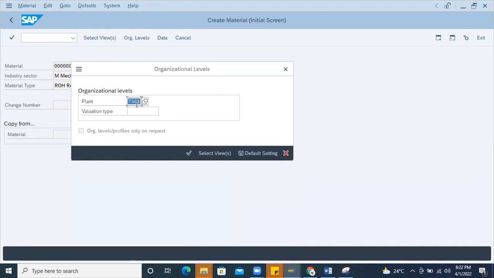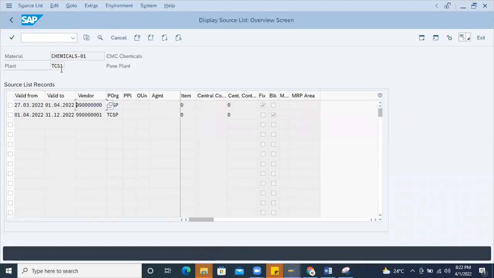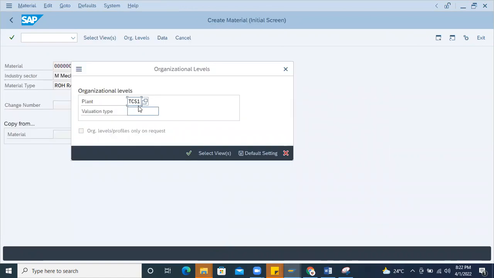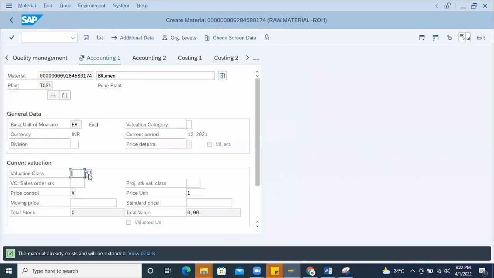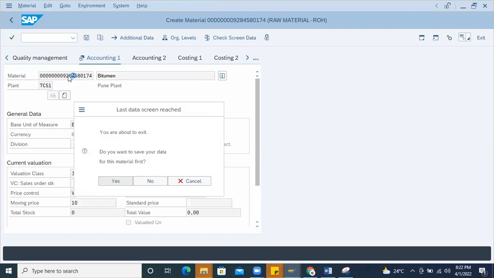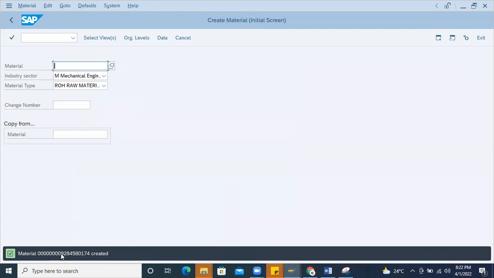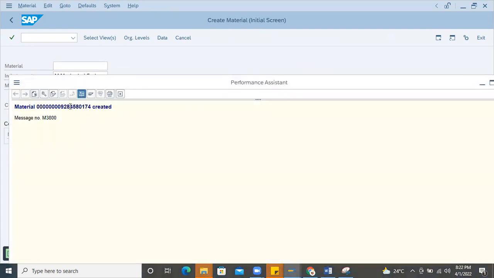Let me open the plant number, TCS1, sorry. To maintain this, the evaluation class, everything which is required, standard price, then save it. Now see, I maintained the price in the material master, but will it pick up to the purchase order? I'll say no. Okay, I'll show that to you.